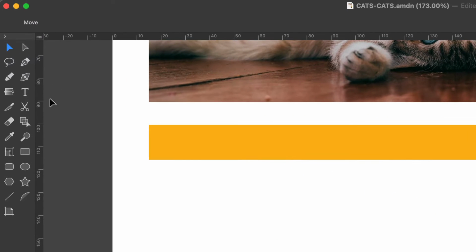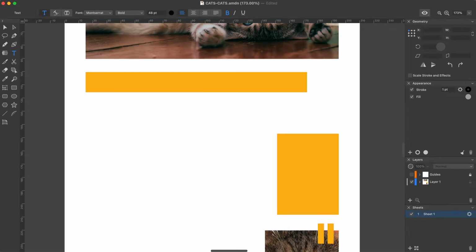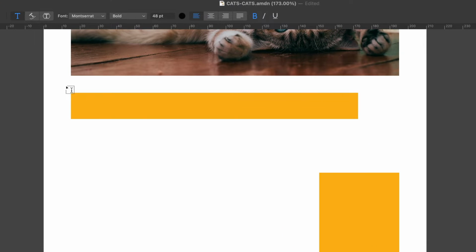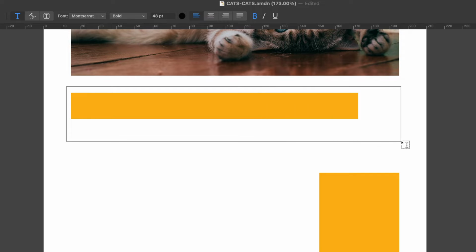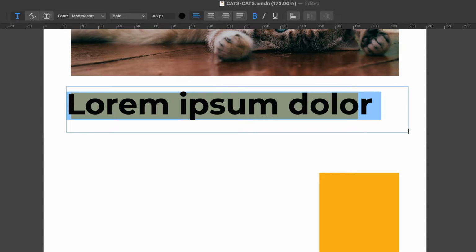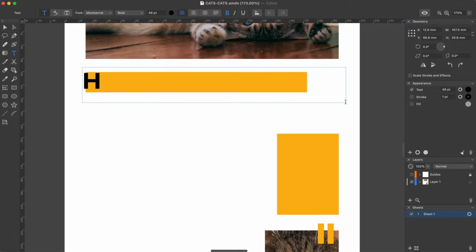To add a text, we activate the text tool and select the text box option. Then we draw a rectangular frame that will serve as a container for the text. We place the cursor where the upper left corner of the text box should be. Press and hold the mouse button, and then drag to draw the text box. Once we release the mouse button, the text box will be created, containing filler text.